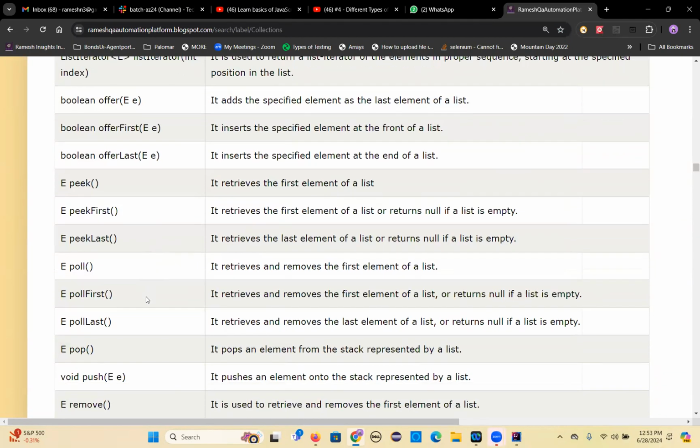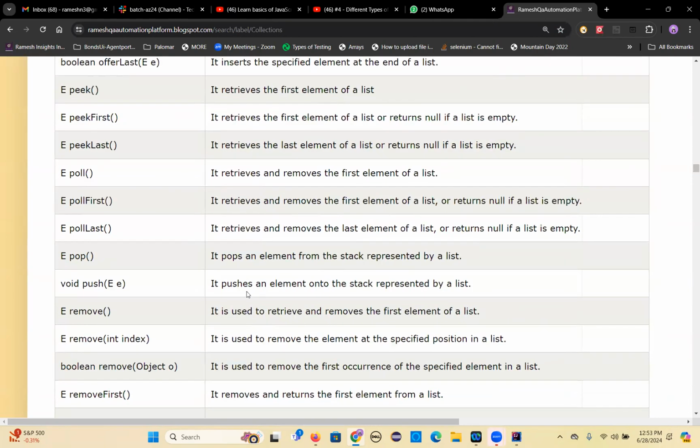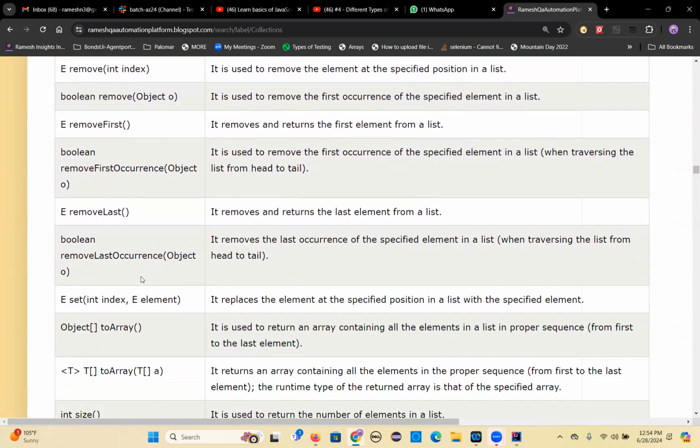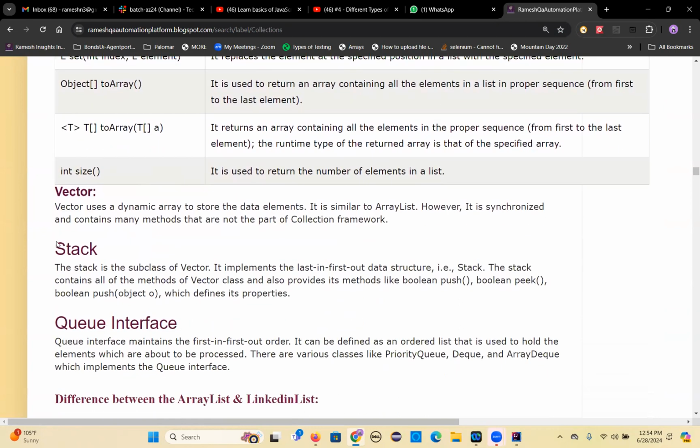Then we have pop. Pop basically pops an element from the stack represented by the list. It will get and remove that element from the stack. That's pop. Push basically pushes the element into the stack. These are the three methods we are going to use to find this out. You also have an isEmpty method, which you can use to check that. So those are the stack methods.